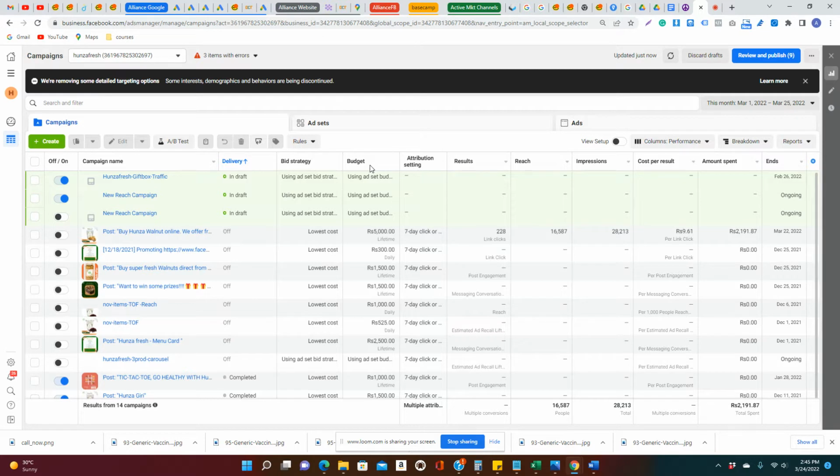Then we have a budget, how much budget you have set. Every ad has to have a budget. Never set an ad with an open budget. Otherwise, sometimes you will forget and miss the dates, and your credit card will keep on charging. So always set a duration for the ad and a budget. And then this is an attribution setting.